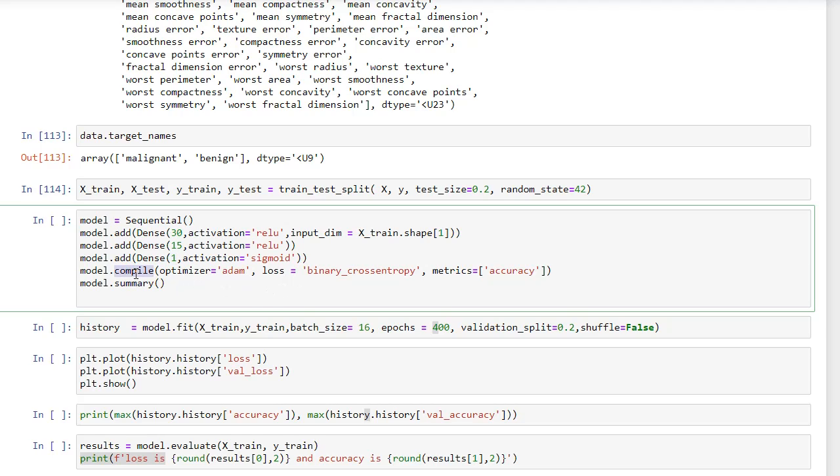And then we have to compile our model. So we have to specify what kind of optimizer we would like to use, the KPI that we are using for the calculation of the loss function, and the metric that I'm using is accuracy.